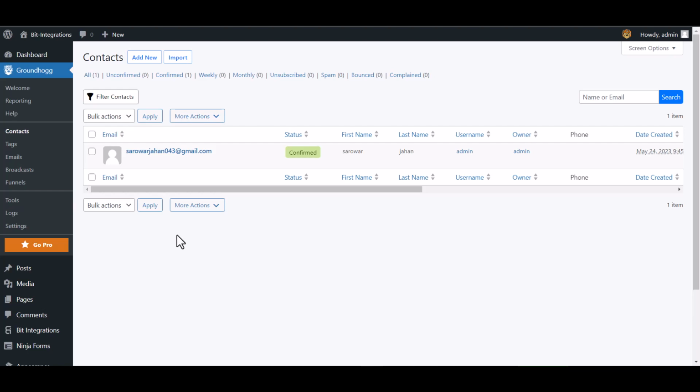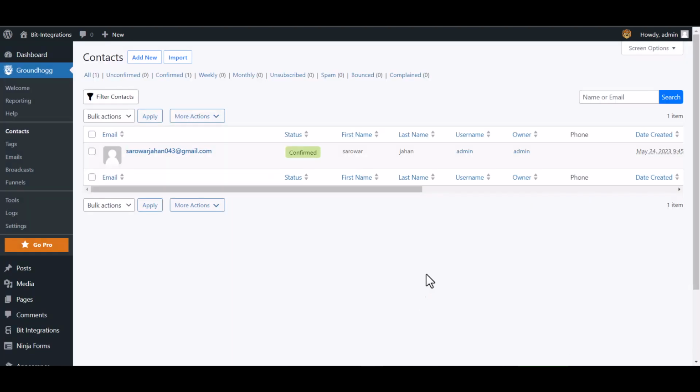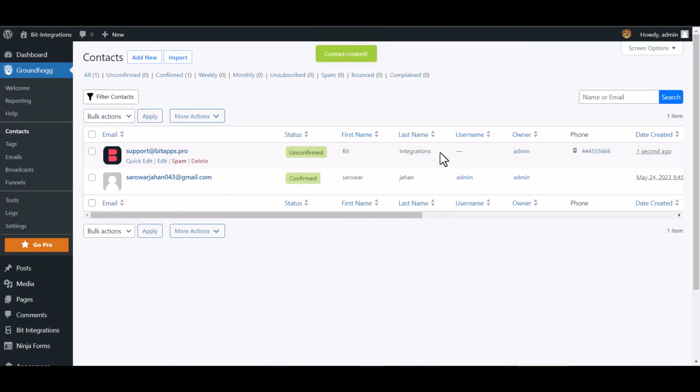Go to Groundhogg dashboard and contact. Add new. Create contact. Contact created successfully.